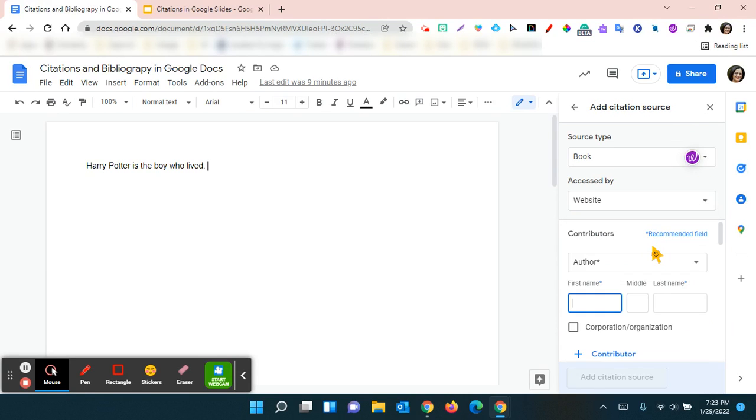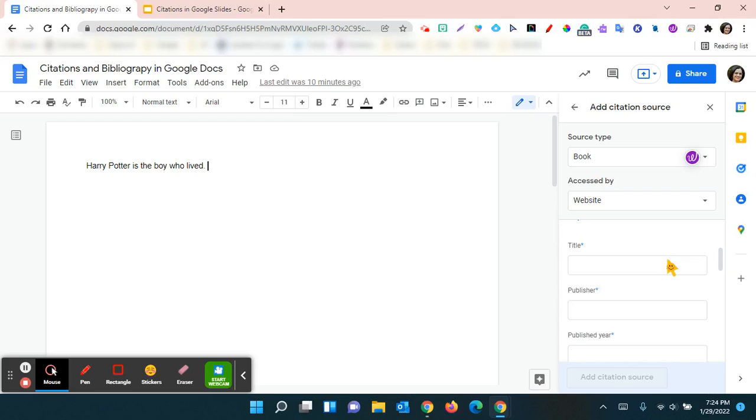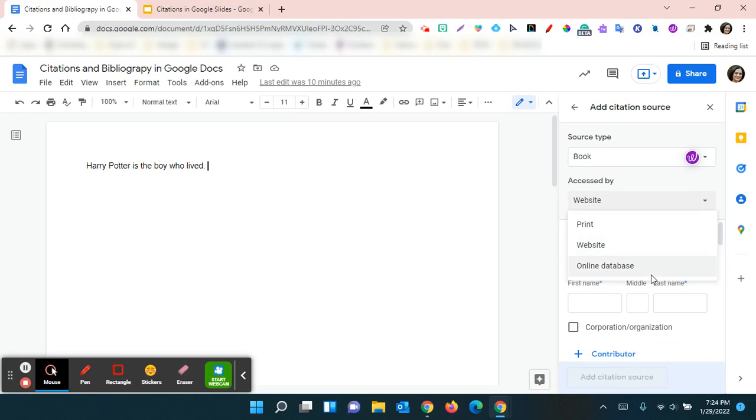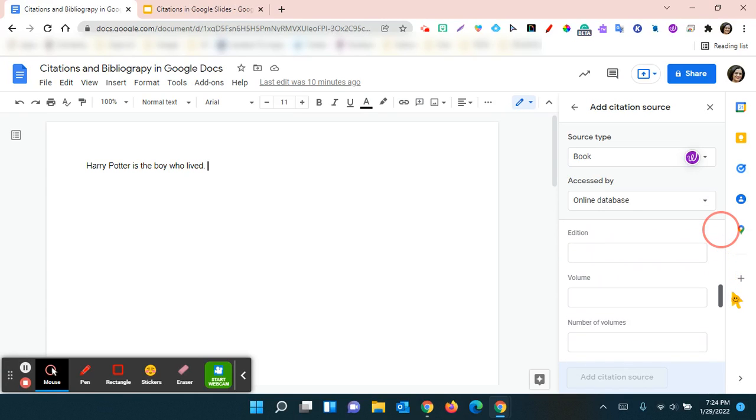If you are choosing a website, if the website has an author or an editor or a translator, you can add that information or the name of the corporation, the title of the website, the publisher of the website, the published year, and again, the same kinds of information. In this situation, because it's a website, you can also add the URL or the web address of the website and the day, the month, and the year that you accessed the website. You also have online databases with the same kind of information that you can add in there.